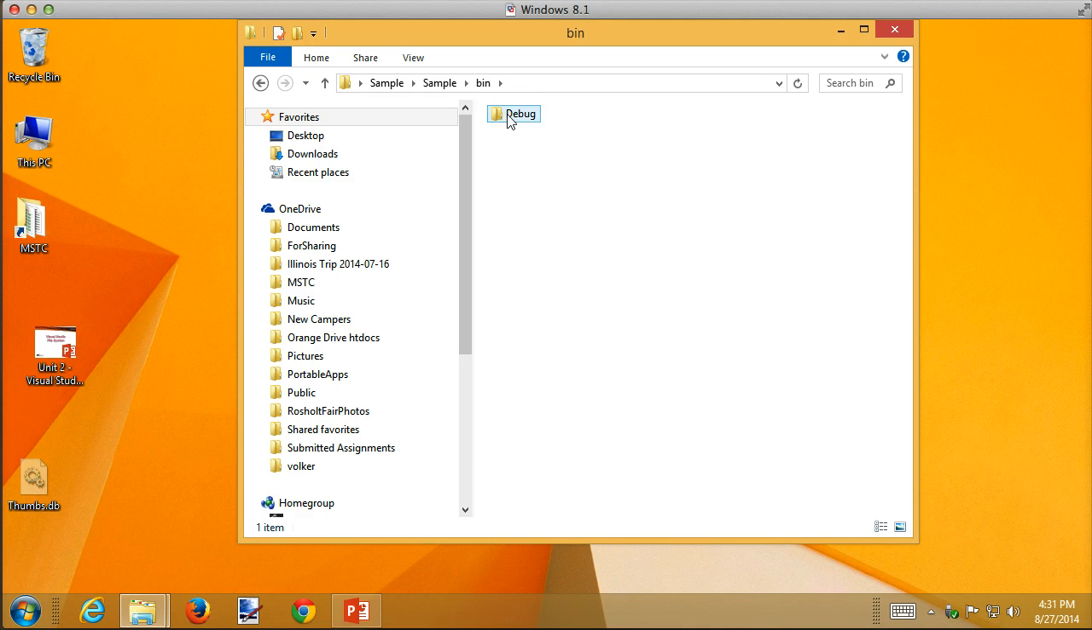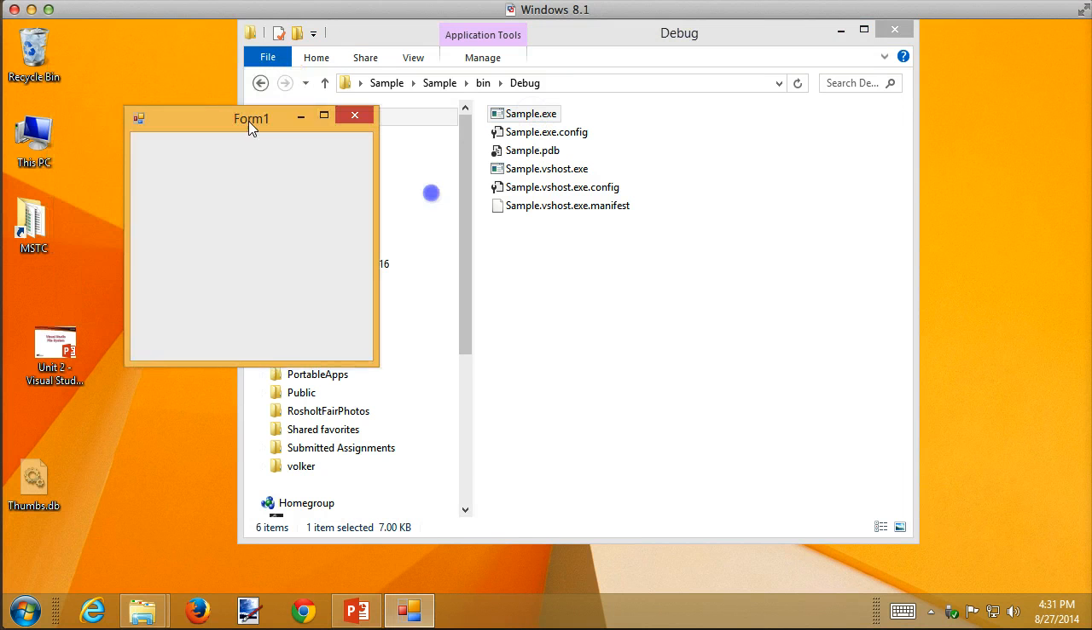There's a debug folder, go in there. In there you will find an exe file. Notice the extension, again you wouldn't see it. That extension is the executable version of your program, the ones and zeros version of your program. Double click it. Ta-da! There's your fancy form.